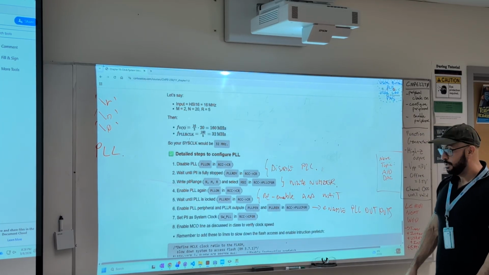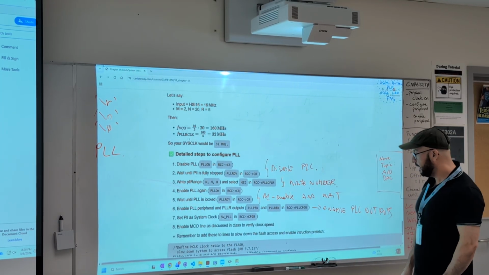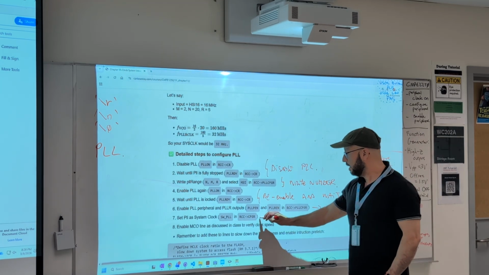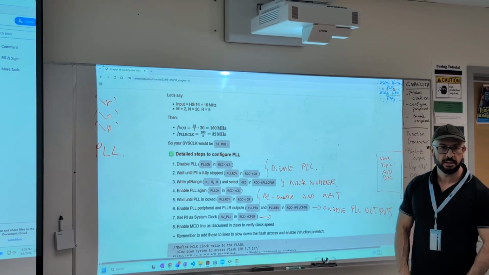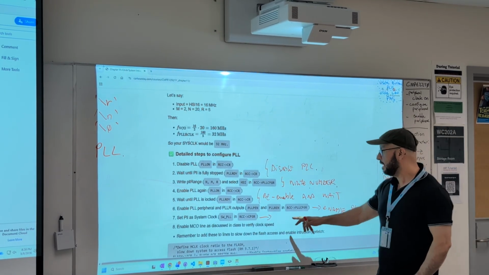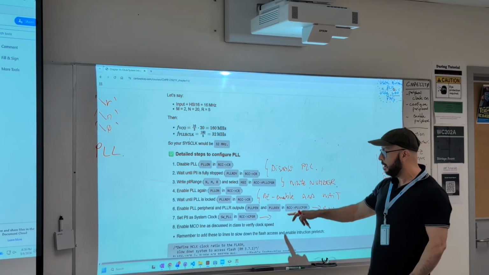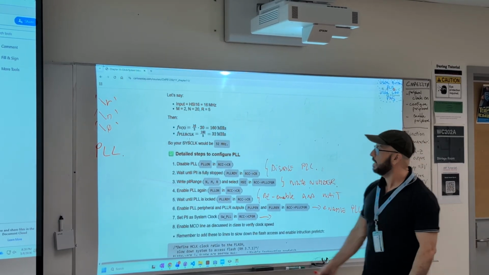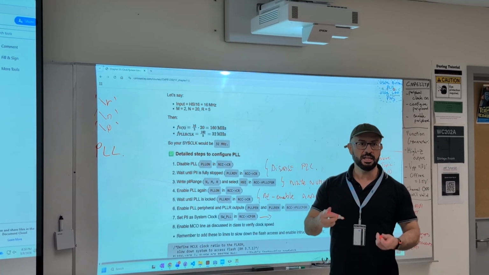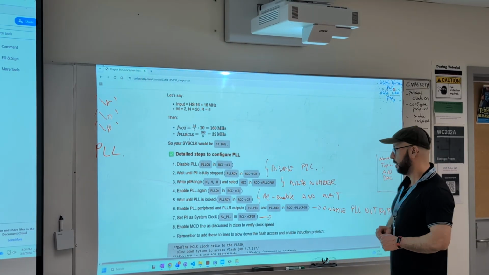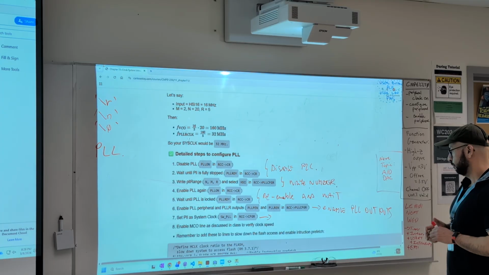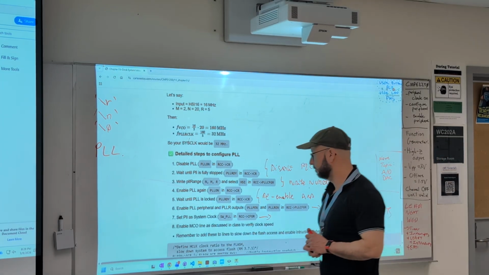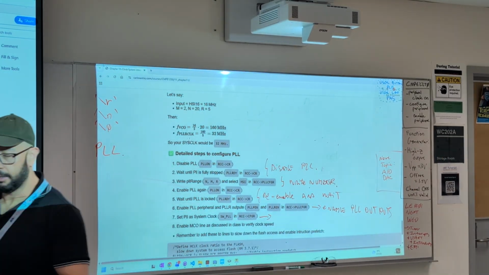And lastly, once we have the whole thing configured, only then can we select the PLL as the system clock. If the PLL is not locked or not configured properly and we select it as the system clock, it's not going to do anything. It's going to go back to the HSI. It's going to stay at 16 megahertz. Okay?